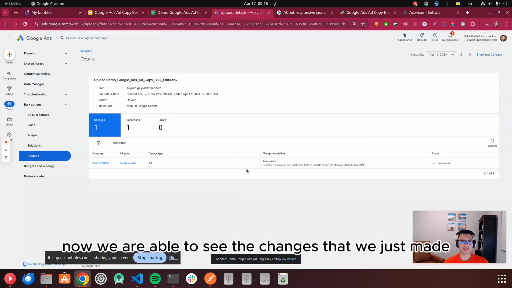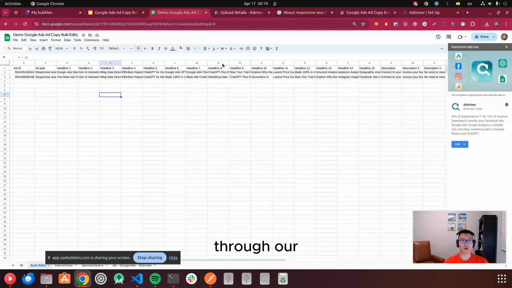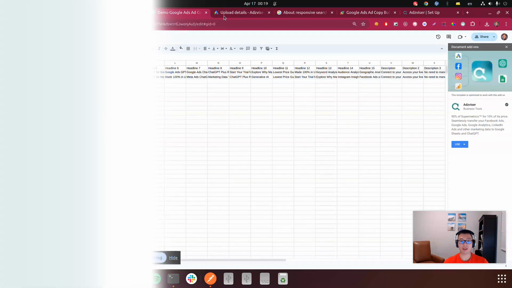Now we are able to see the changes that we just made through our ad copy bulk edits template.